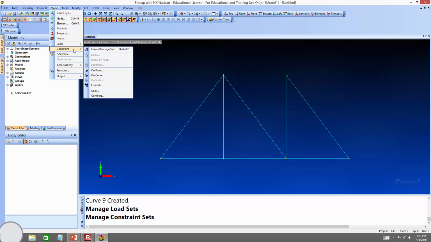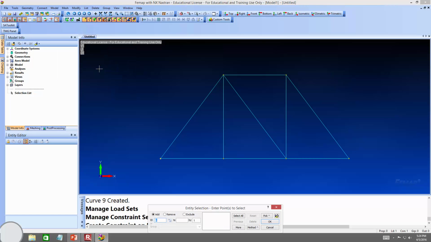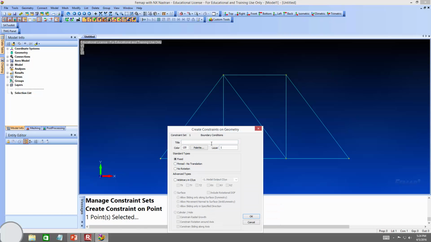On point, right? The last time when we had that beam, we fixed that entire surface, right? Now, the surface is grayed out because there's no surfaces, you know? So we're going to create a constraint on point, okay? So create a constraint on point. Now, this might seem like an odd question. How many joints in this truss are pinned? Just one, right? So what I'm going to do is I'm going to click point 1, hit OK. Now it says, okay, I've got a title, let's call it pin support.